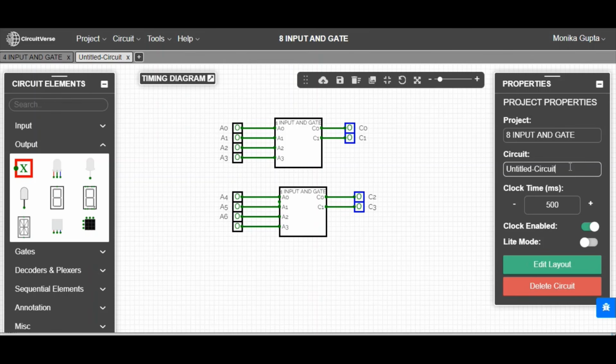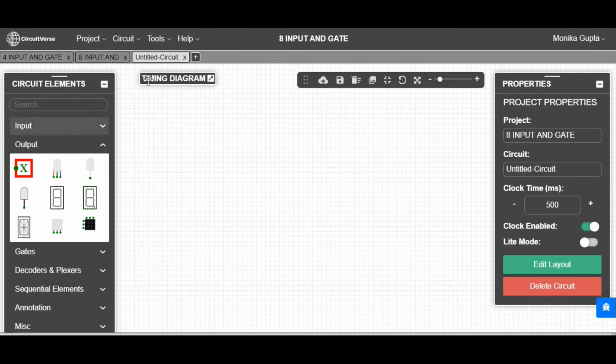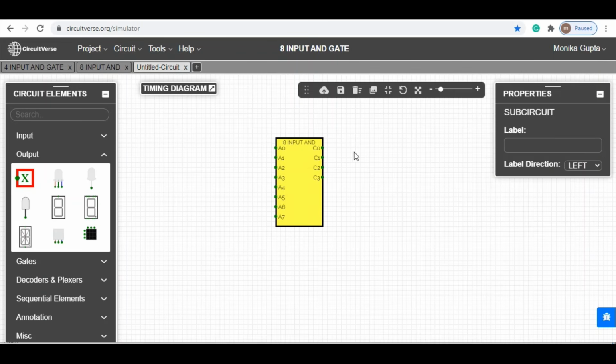Okay. So we can change the name here. 8 input AND. Okay. To avoid the confusion, I'm not writing gate here. So now this is the winner. Now if you want to make a big chip, you can call again. We will save it later. Now you can again call it, and now you will get 4 input and 8 input, so you can call 8 input. So this is our 8 input AND gate.